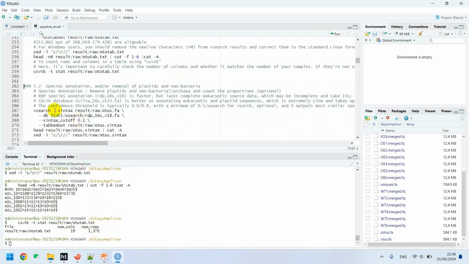Now the next section is species annotation and removal of plastid and non-bacteria. This step involves assigning taxonomy information, e.g. bacterial species, to each OTU or ASV sequence in the feature table. The script might use a command line tool like usearch to compare the OTU or ASV sequence against a reference database, for example, Greengenes or SILVA. Filtering is often applied to remove entries unrelated to the target organism group, for example, plastid or non-bacteria, for more focused analysis. Species annotation typically outputs a file containing taxonomic classification for each OTU or ASV, for example, taxonomy.txt.